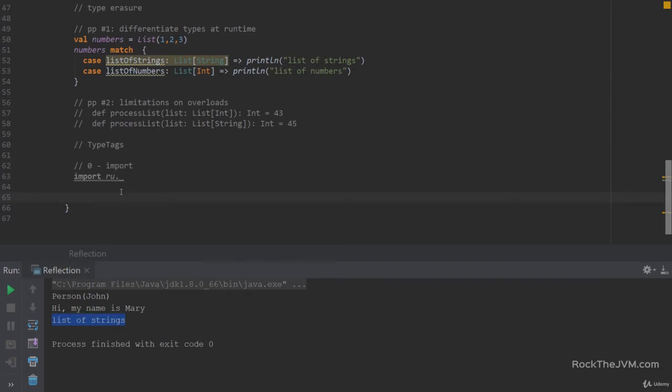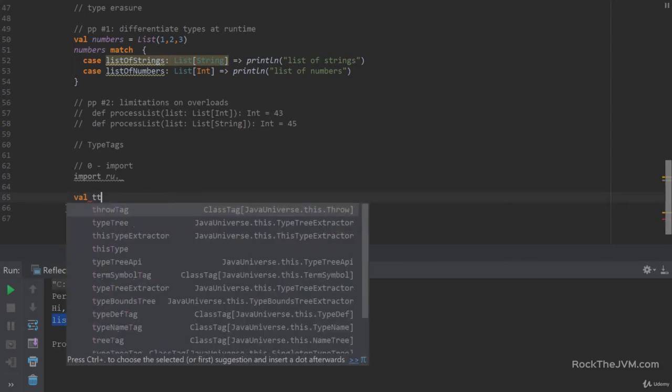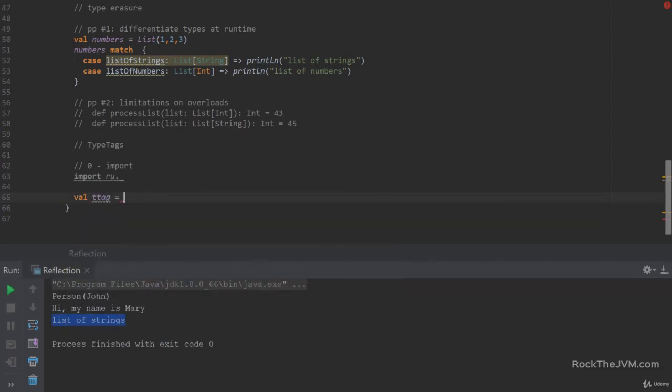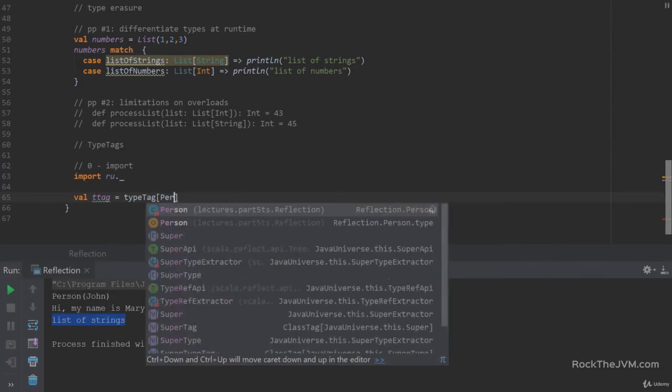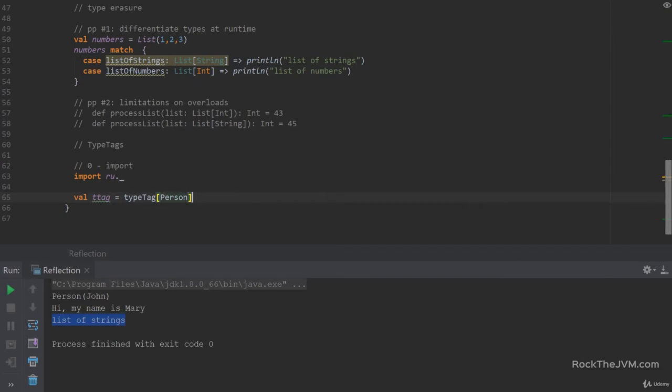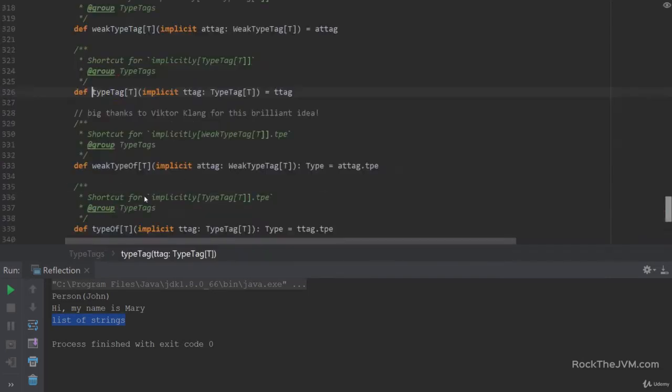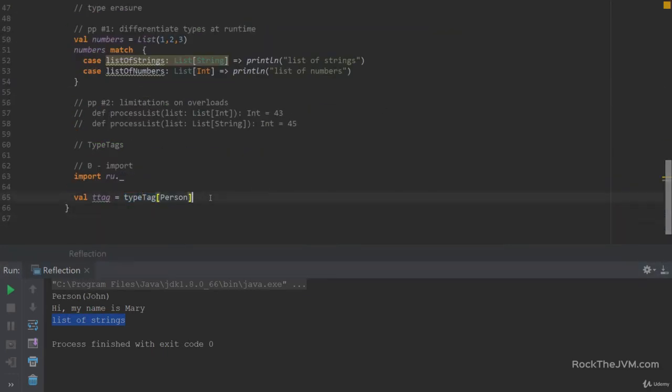In order to use type tags, and having this imported, we can create a type tag by saying, let's call this tTag equals typeTag of type, let's say, Person. And typeTag is a method which takes an implicit type tag and just returns that tag. This works the same as the implicitly method, and this will return a type tag instance for the type Person.